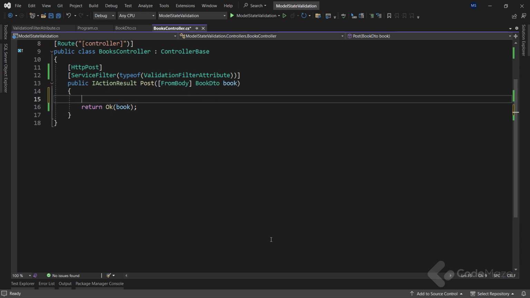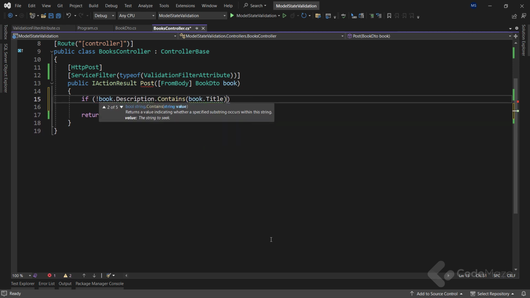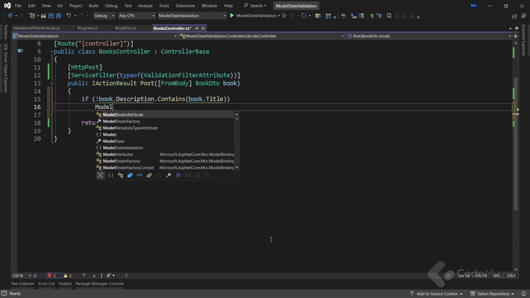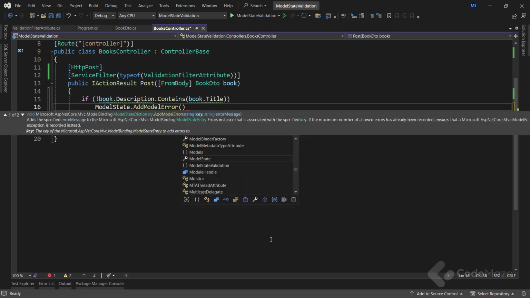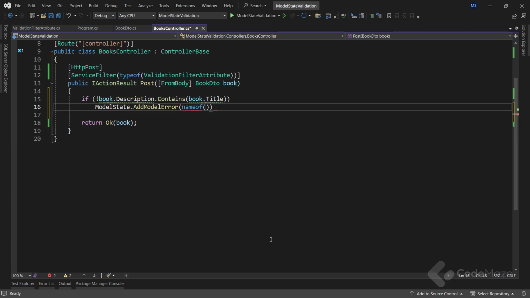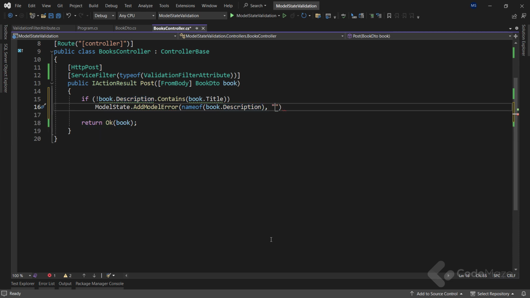To do that, let's first implement this in our action. So, I want to check if the book's description doesn't contain the title inside it. And if that's the case, I will use the model state and call the AddModelError method to add a new error message to the binding. And for that, I have to provide the key first, so I will use the nameof and add the book.Description property, and also add a new error message.